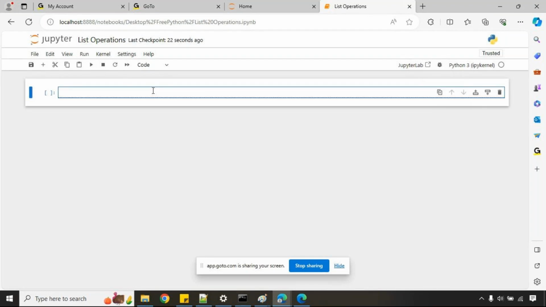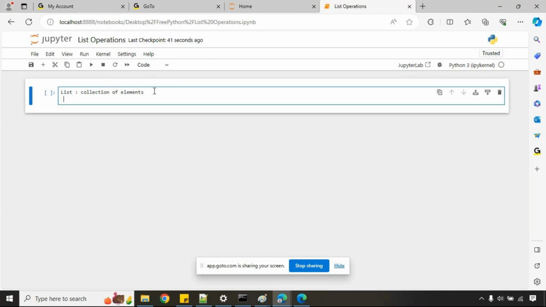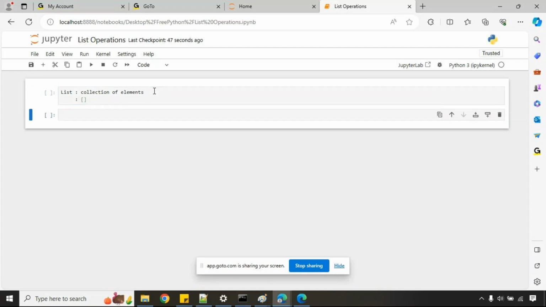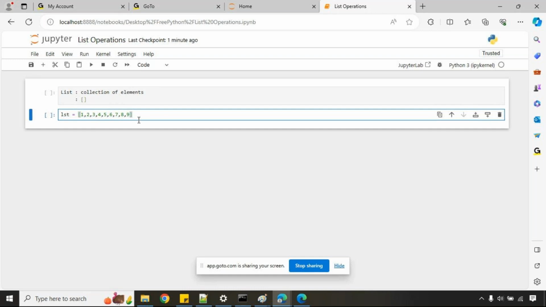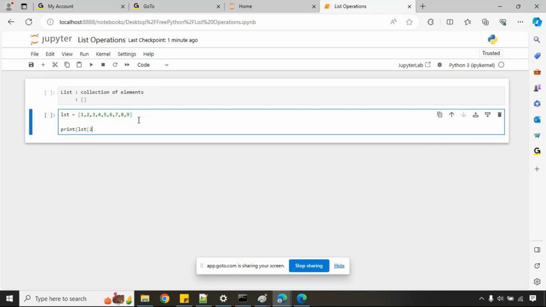Okay, now here in Python data types I discussed one of the data types called a list. What is a list? A list contains a collection of elements, and the list elements we can define in square brackets. Consider an example: list equal to 1, 2, 3, 4, 5, 6. So here list elements we can access using the index position. Okay, so print list of 2.